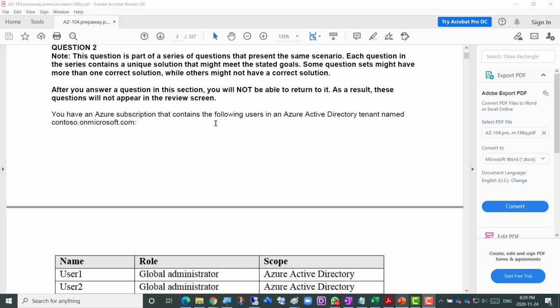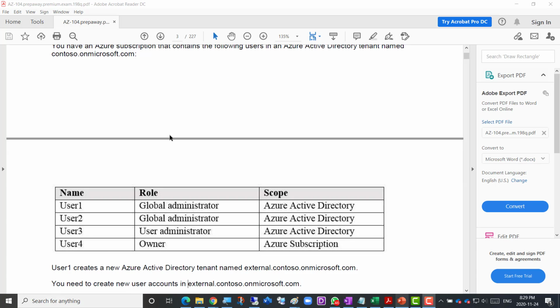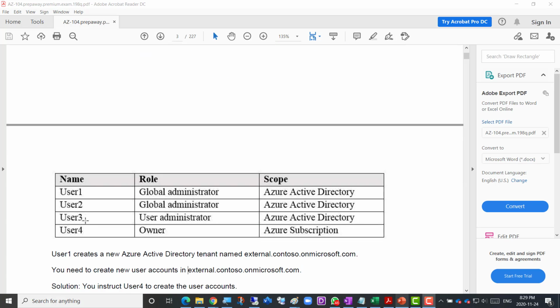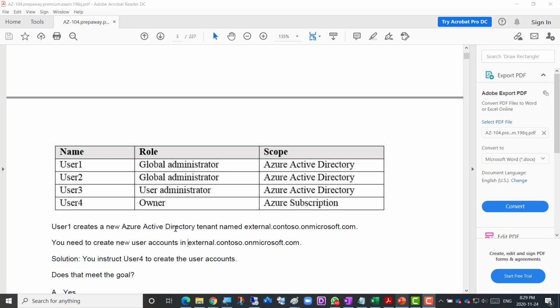The question says you have an Azure subscription that contains the following users in an Azure Active Directory tenant named contoso.onmicrosoft.com. User 1 is a global administrator, user 2 is also a global administrator in Azure Active Directory, user 3 is a user administrator, while user 4 is just the owner of the Azure subscription. User 1 creates a new Azure Active Directory tenant named external.contoso.com. So a new tenant has been created. Now, how do you create a new tenant?